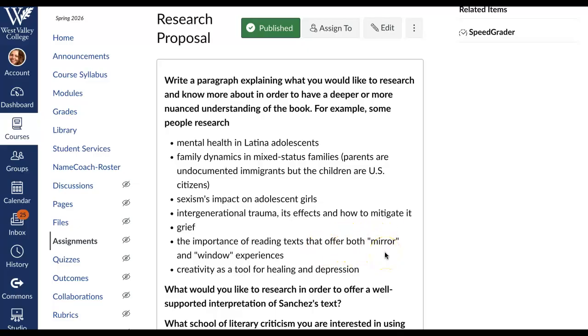This bullet here about mirror versus window experiences refers to reading books in school and learning about stories that either mirror our own life experiences, they resonate with us personally, or window experiences. When we go through our education and learn about stories and characters and situations that do not resonate with us, but they provide a window into someone else's experience.